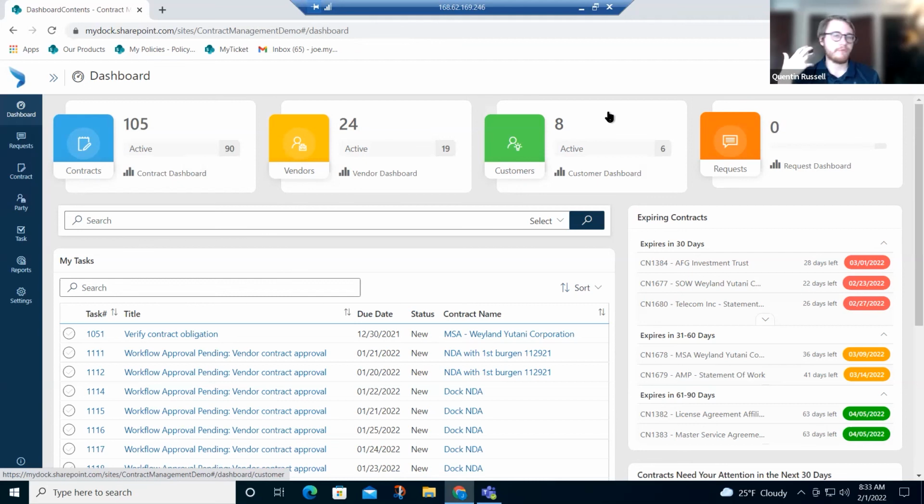We have full vendor management capabilities. So being able to collect insurance information, licensing information, their important details, and you can even invite them in to update their own profile, fill out questionnaires, all without you having to manually manage that.